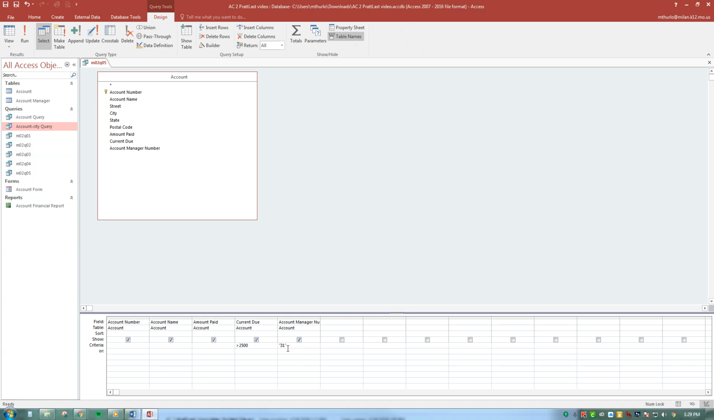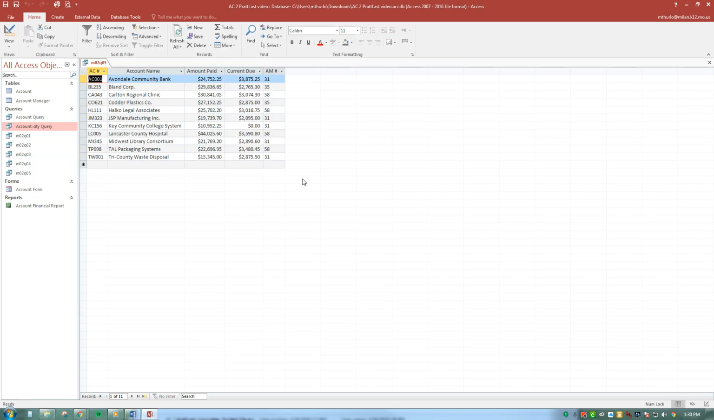This time we want to find accounts that have a current due greater than 2,500 or whose account manager is 31. So it does not have to meet both criteria. I'm going to take the 31 off of this same row and drop it down to the or row. You see your or row here. I'll type 31 there. So now it should match either or. I'll run. You can see here we still have account manager 31, but we've also got account number 35, but they owed more than 2,500. So that is how you do the compound operator using or.